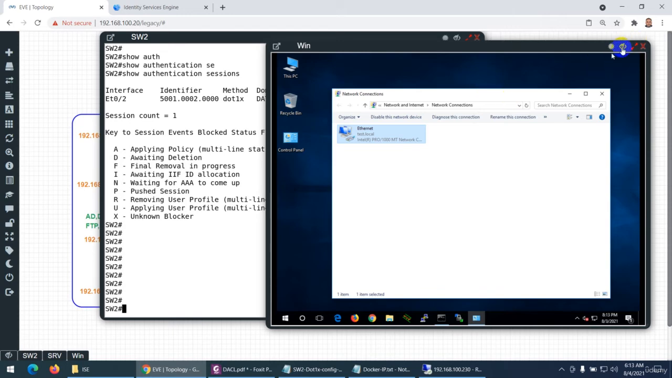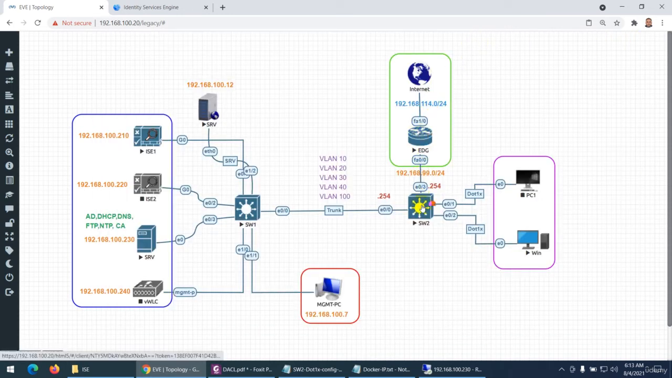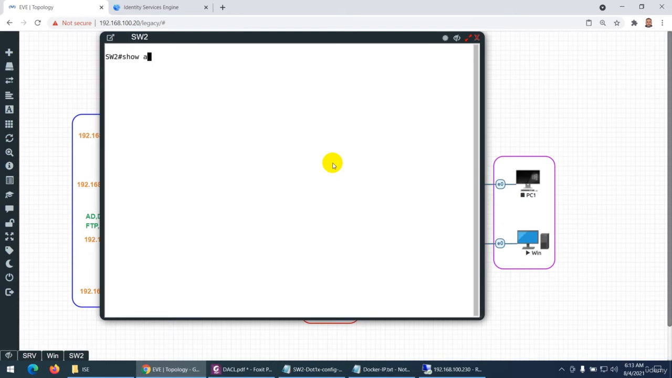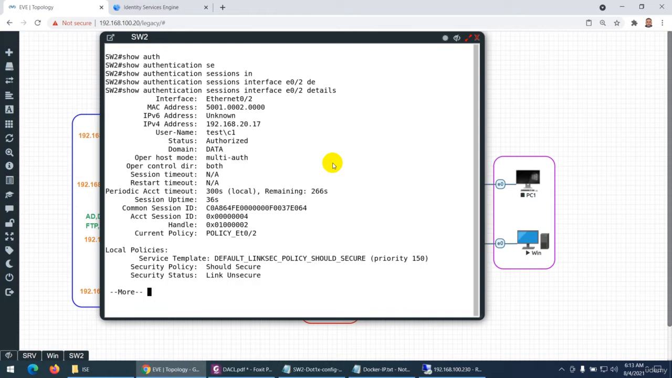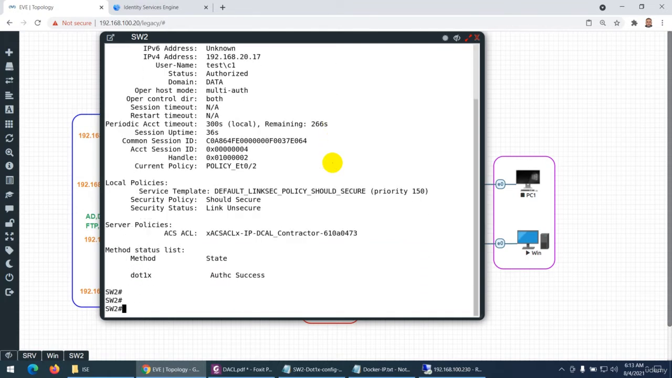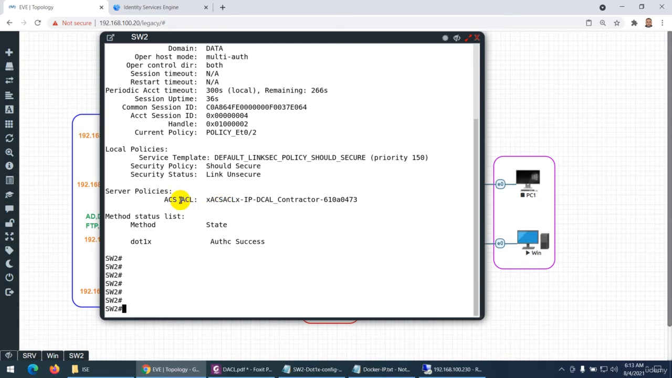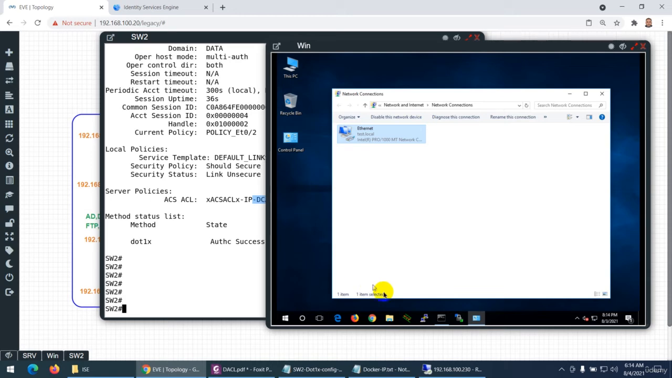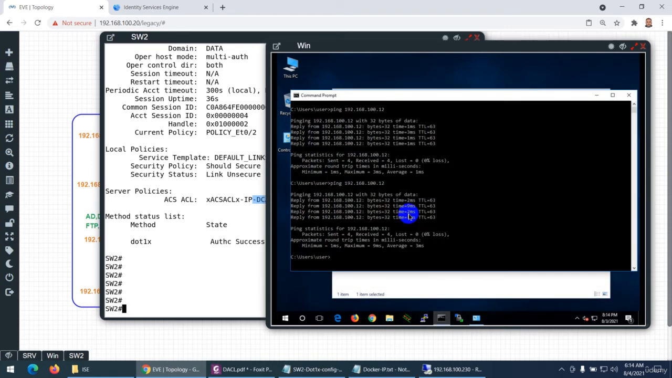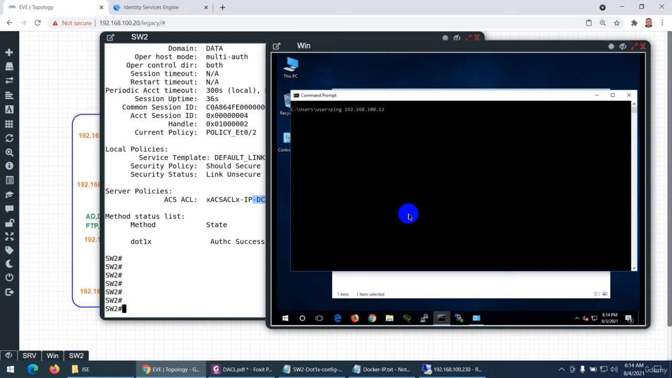So now I connected as a contractor, and let me go to the switch again and say show authentication session interface E0/2 detail. And here is what I want to show you. They say that there is a policy attached, an ACL, and the ACL is the DACL contractor. Yes, so it's downloaded automatically to the Cisco switch. So now what will happen? This Windows PC will never ping that server again, because you put this restriction here.